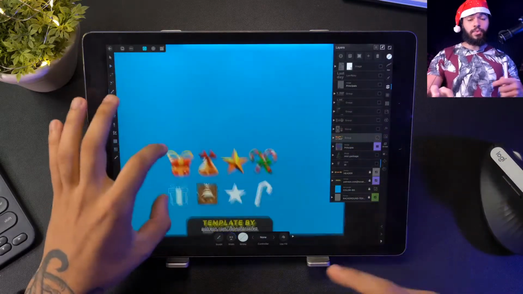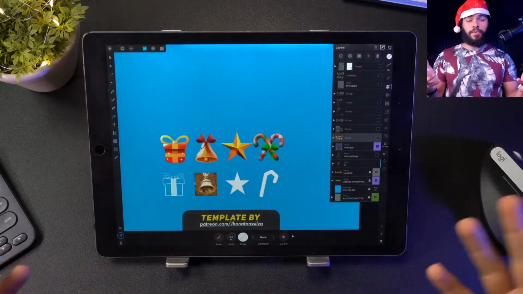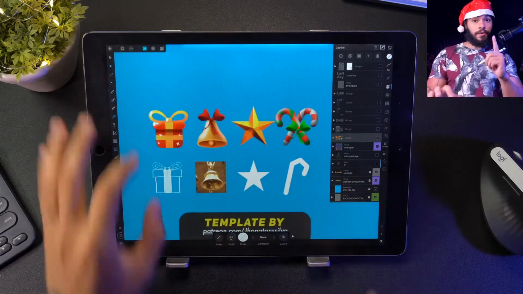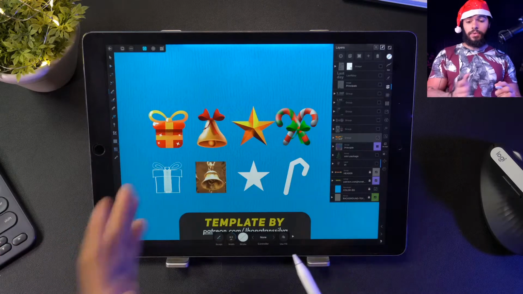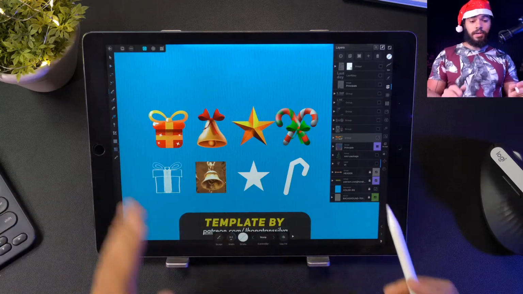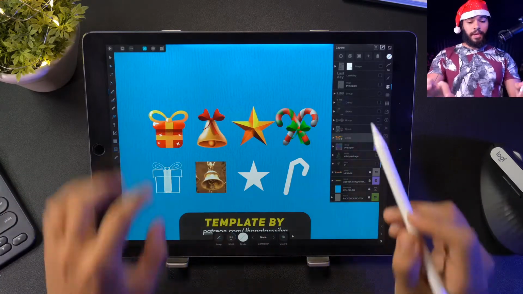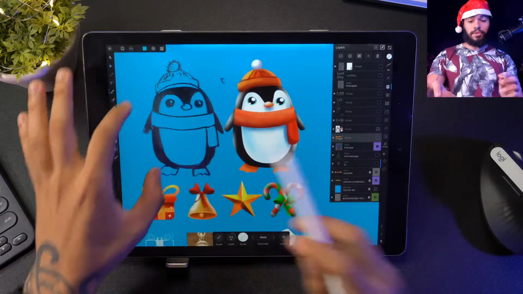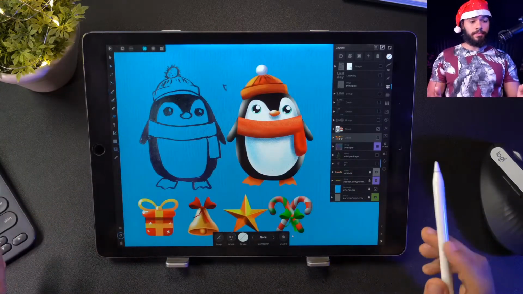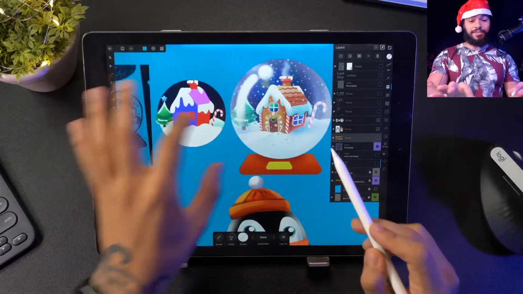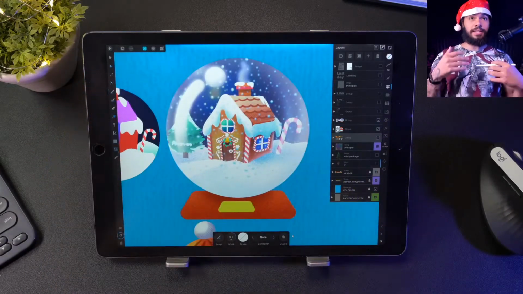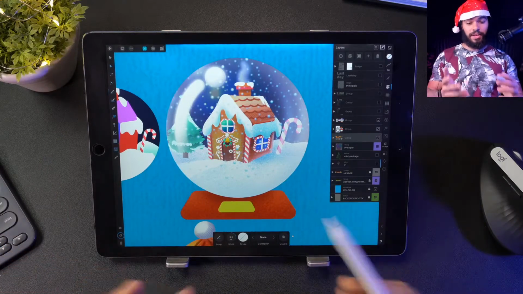And look, my friends, just to recap what we have done so far during these days. On the first day, we did this in real time, showing you how you can do this: the gift, the bell, the stars, this candy. On the second day, we did this awesome penguin in real time as well. And yesterday, we did this very nice house. I hope you enjoyed it as much as I did, because I really like this one.